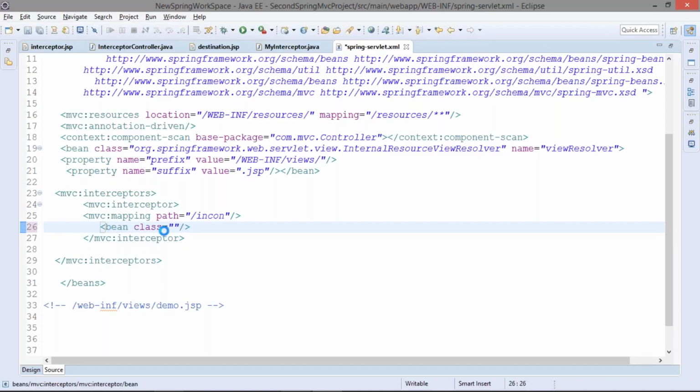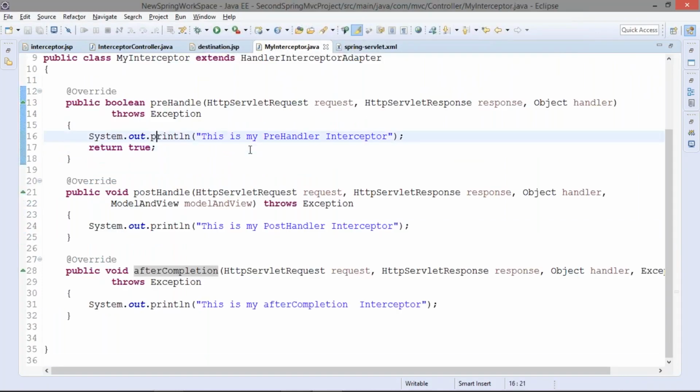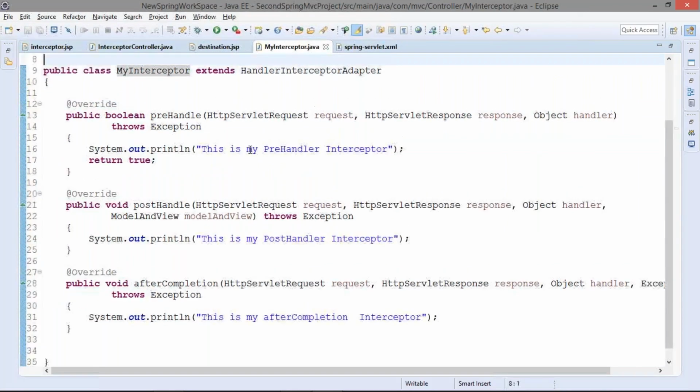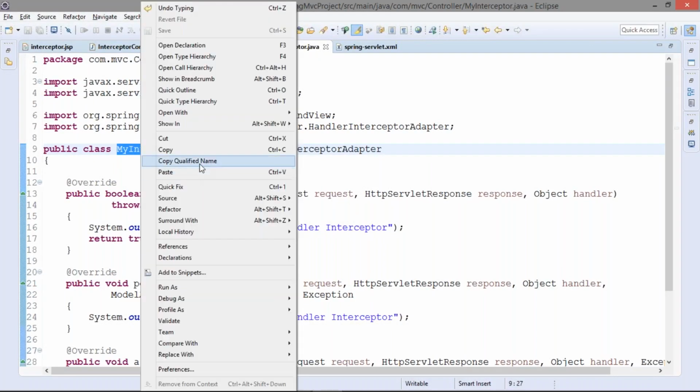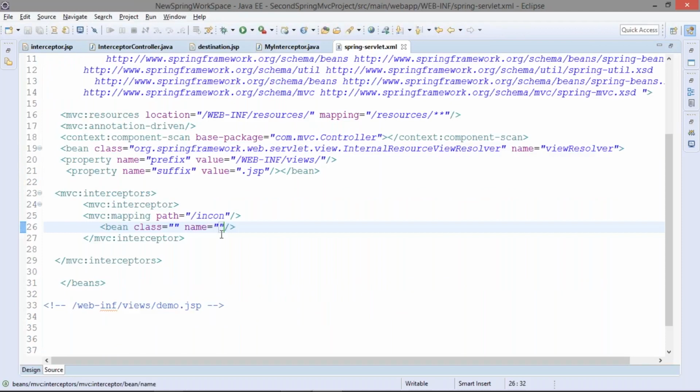For this bean we have to provide two things, guys. We have been doing this for a long time: bean class equals to, and bean name. Here bean class is nothing but com.mbc.controller and then this particular class. So you have to pass the fully qualified class name, and you can give any bean name of your choice. For this class only you have implemented the interceptor, so you have to write it like this.